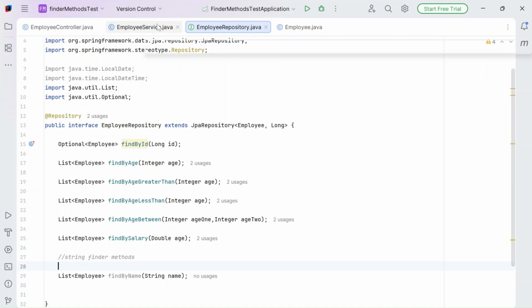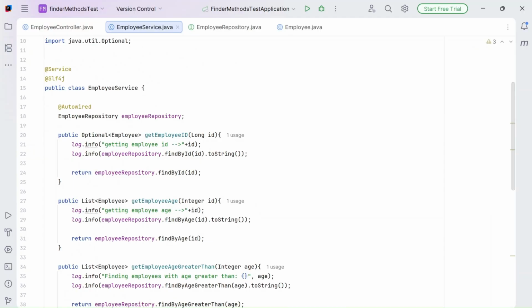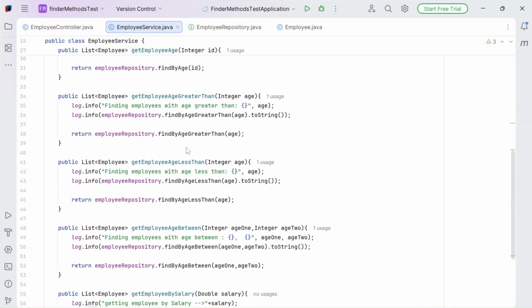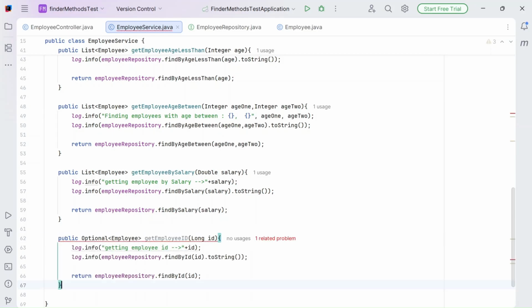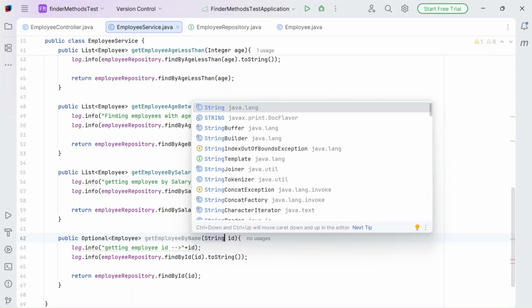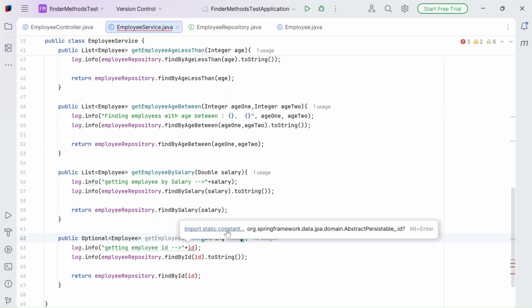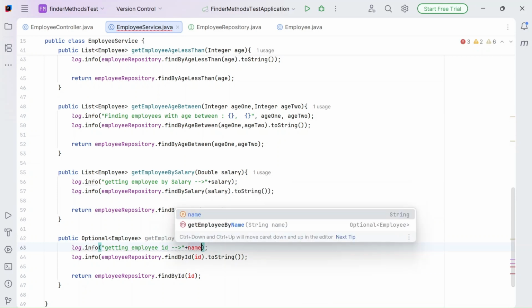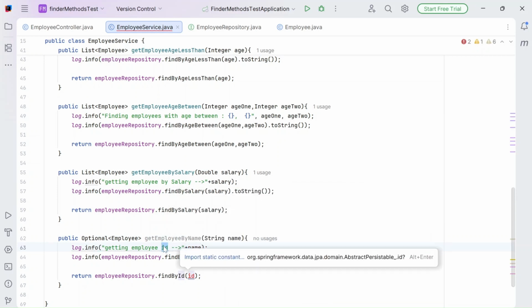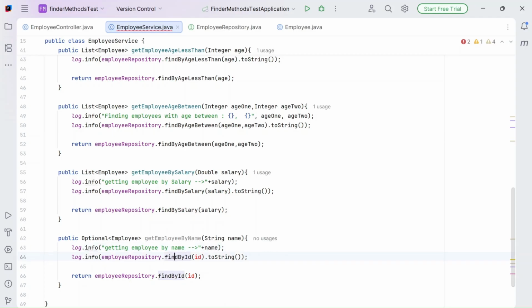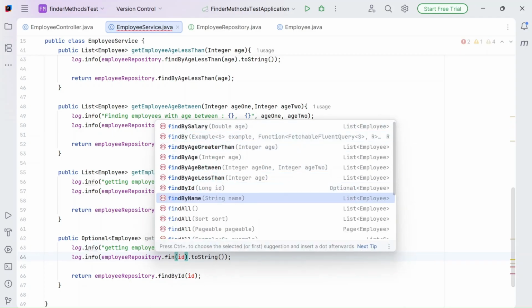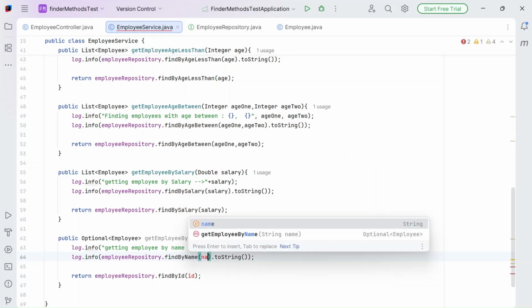So if I pass the name, I should get the row. Let's come here, similar to like an ID. So get employee by name should be string name. No, not that one. Name. Getting employee by name. Find by name. Yes, it's there. Name.